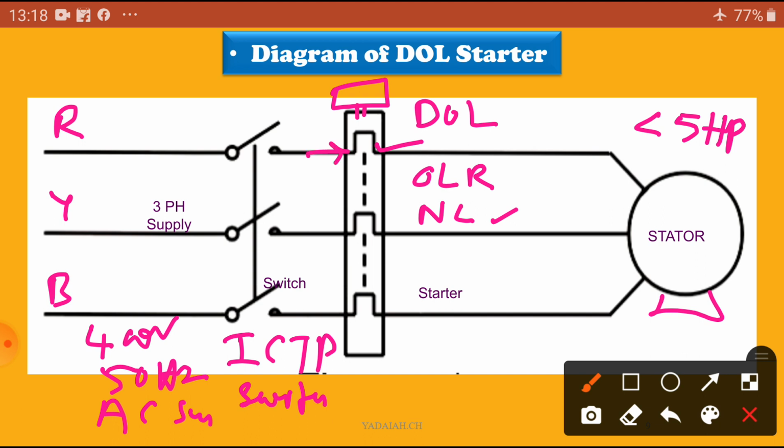Now whatever input is given to our DOL starter, the output is taken out from the DOL starter and given to the stator of our induction motor, where it has the 3-phase winding distributed. So this is the connection diagram of our DOL starter. Just like a variac input, variac output, similarly it has 3 terminals for the input, 3 terminals for the output. So this we will see in detail.